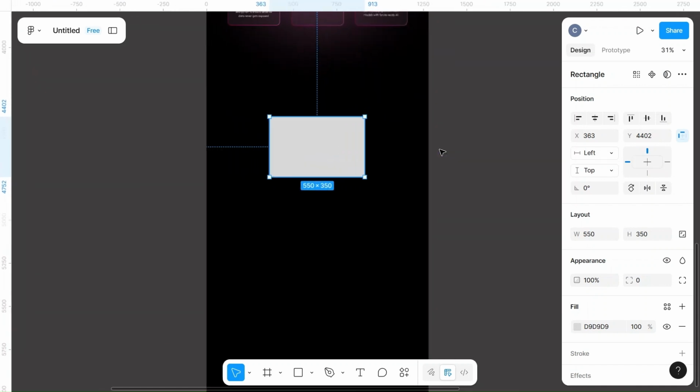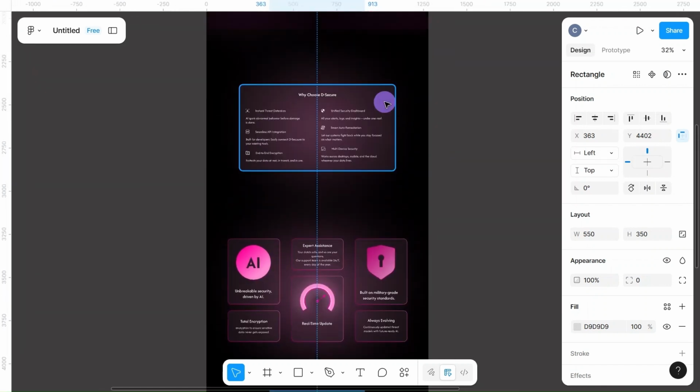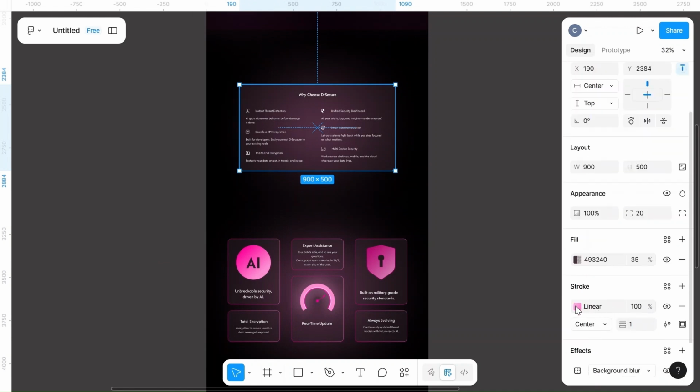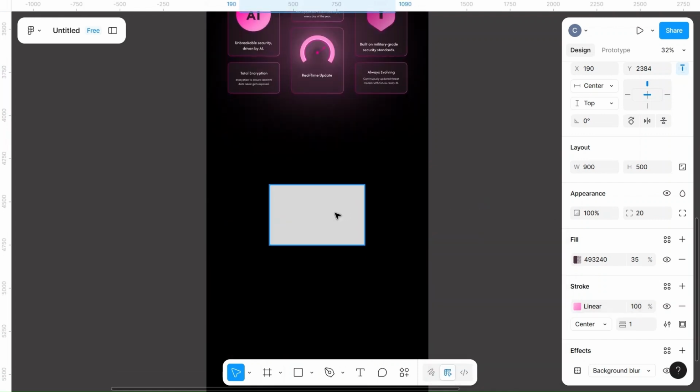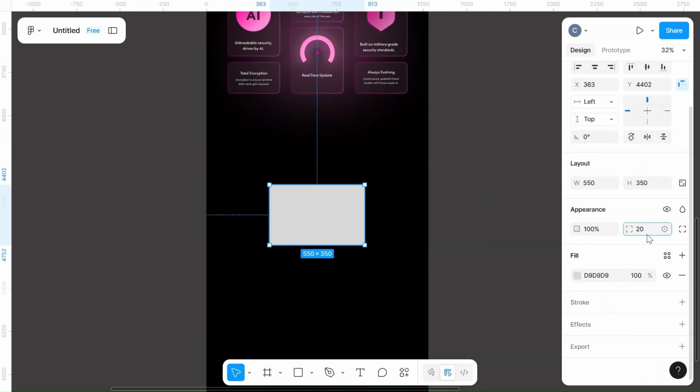Perfect. All right. So just like this shape, you are going to give it 35% opacity and this color. We have a stroke of this linear, 70%, 50%. And we have a radius of 20. So first we're giving a radius of 20.